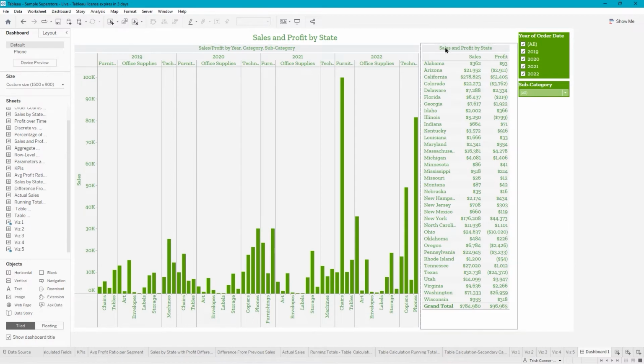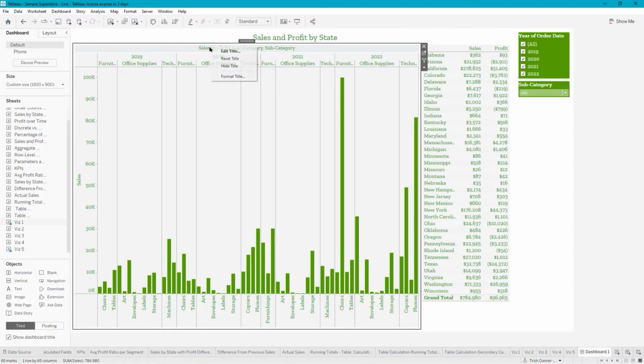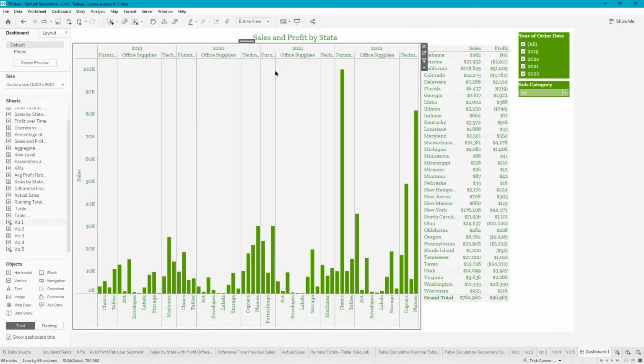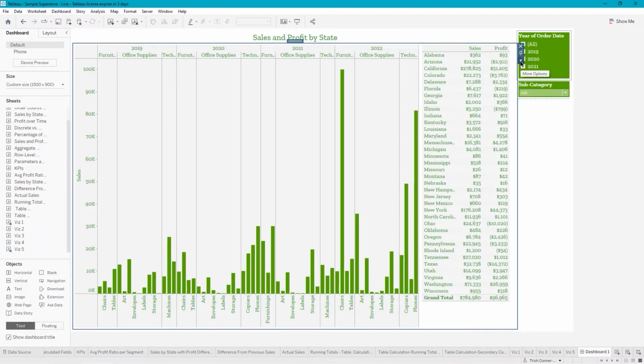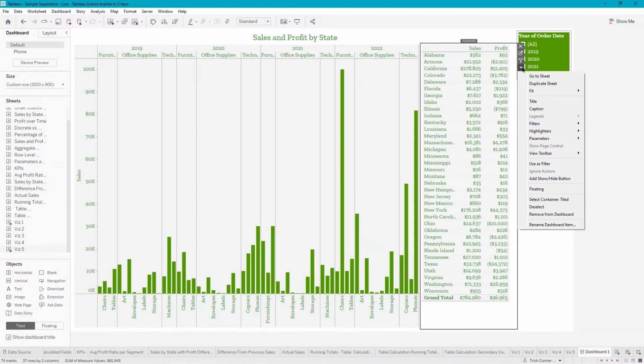And then we're going to select sales and profit by state table again. And we want to get rid of its title. So I'm going to right click on the title and hide it. And I'm also going to hide the title on our column chart. And we're going to set up the table to be used as a filter. So I'm going to go back and select the table, go to its drop down on the right. And when I go to the drop down, I can choose use as filter.